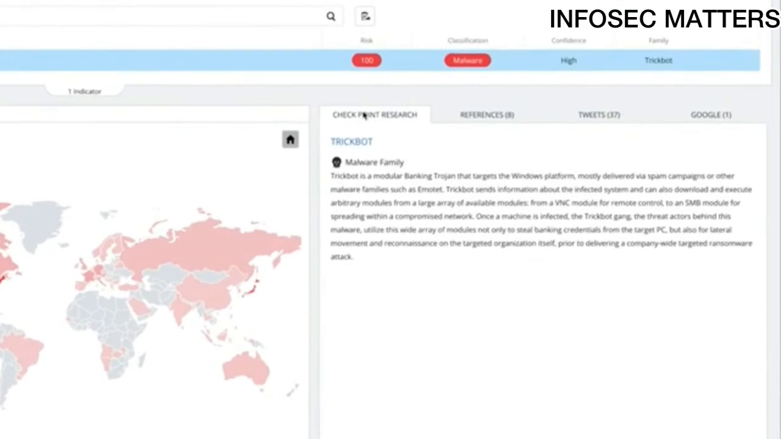At the top of this page, we can see how Infinity SOC categorizes this indicator by risk, classification, confidence level, and malware family. In the top right corner, Infinity SOC aggregates insights from open source intelligence feeds, OSINT.